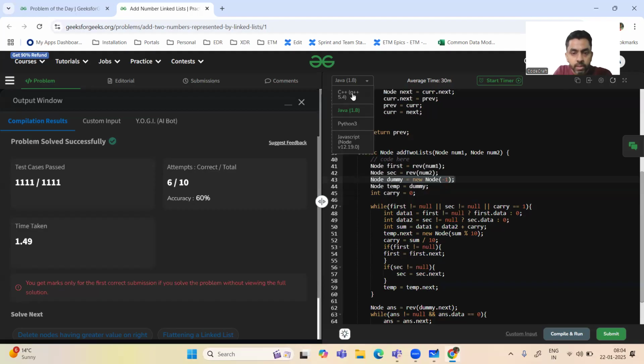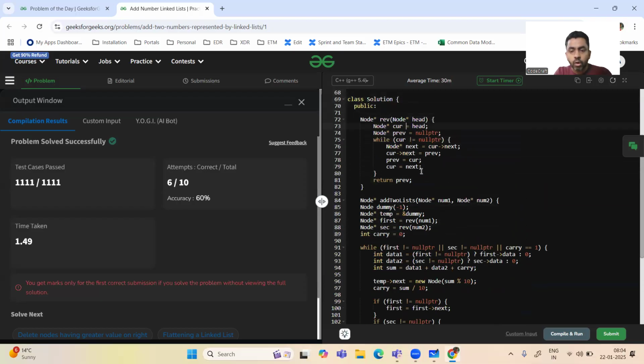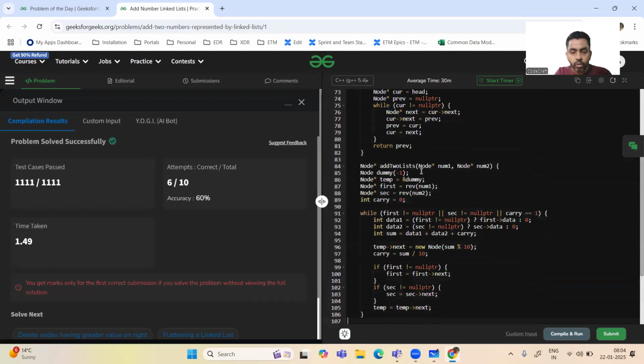Let's quickly see the C++ code as well. So here's the C++ code. Not much difference. I'll just highlight the main difference. I'll attach the code in the description section, you can go through that. It's almost the same as whatever we have explained in Java.